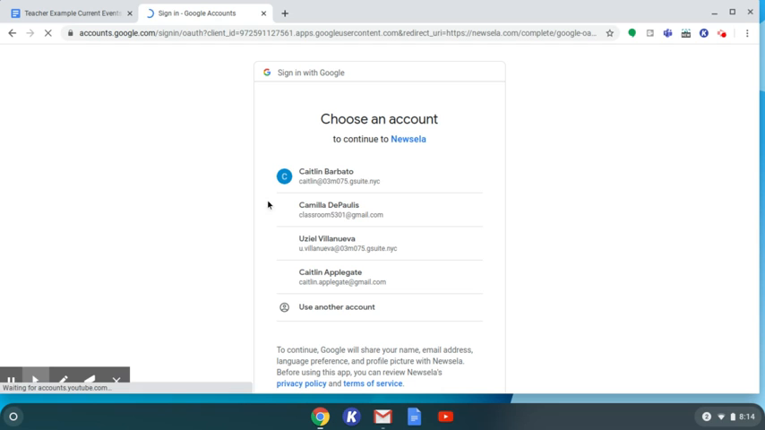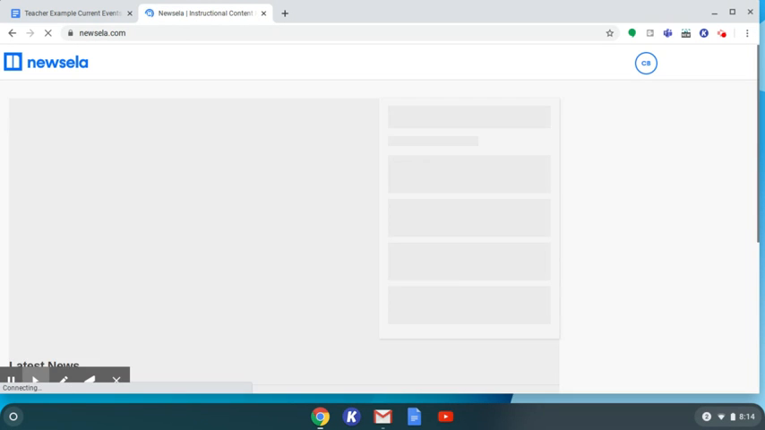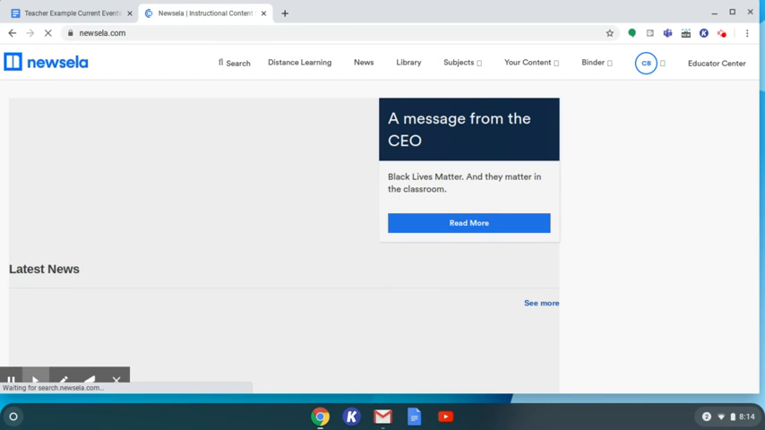You click that, and it'll ask you which account you want to sign in with. So I'm going to sign in with my Google Classroom account, and you'll select yours. If it doesn't pop up, you can type it in. And then it'll bring you to the home page. On the home page, I'm going to show you how to navigate and find the most recent news.